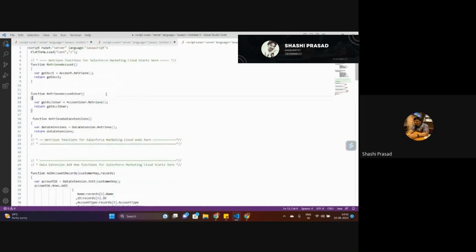So what I did was, first my function was retrieve account. Inside here, I said account.retrieve. Another one was retrieve account user, so I said account user.retrieve. Another one was data extension, I said data extension.retrieve. I have used 3 different functions. On top of that, I wrapped them with my own functions: retrieve account user, retrieve data extension. So I don't have to write dot and all those things.